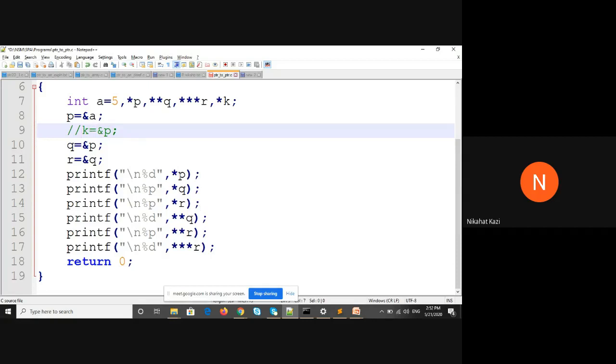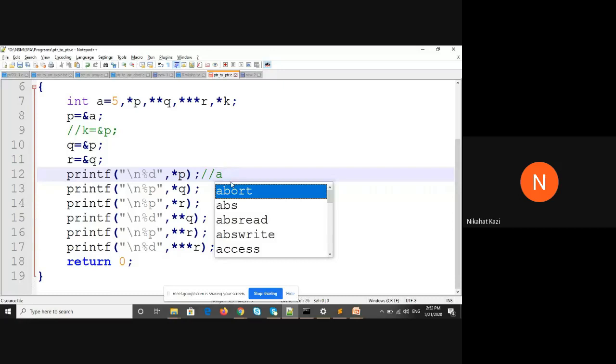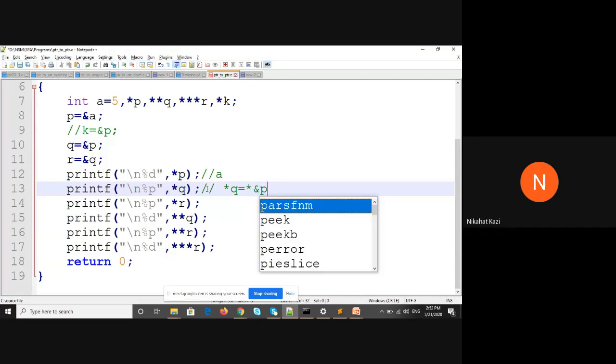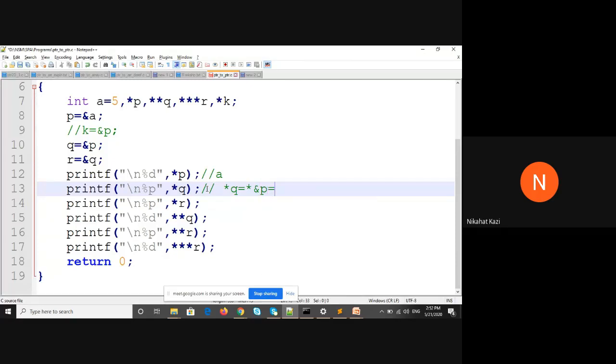Once I do this, I can just use my stars, my dereferences, to print each of the values. So if I do star p, what do I expect? I expect a, right? Star p will be star of address of a, which will be 5. This will print a. What will star q print? We can derive it. Star q will be nothing but star of, you replace q with address of p. Star of address of p will get cancelled out, which is nothing but p.